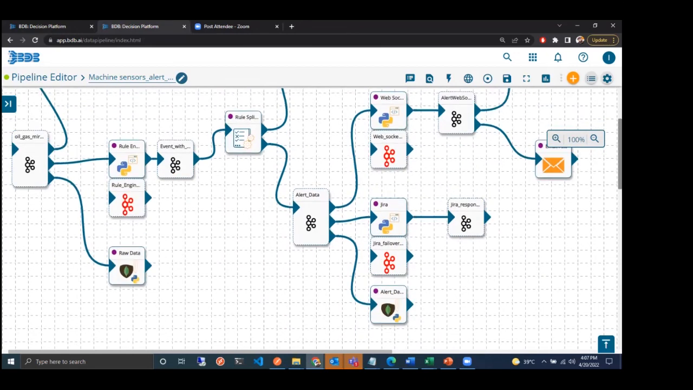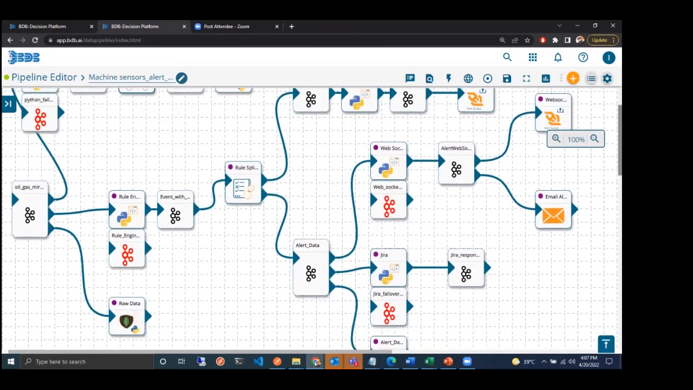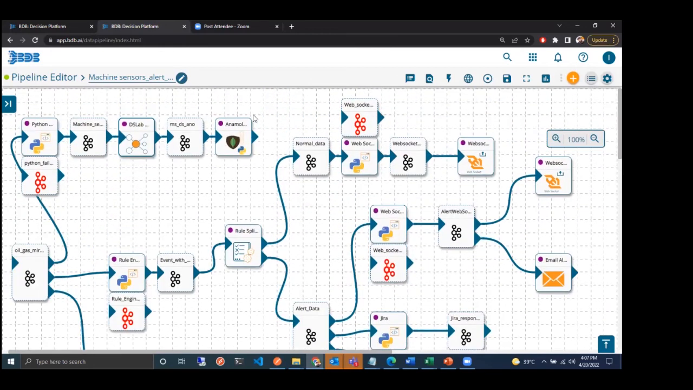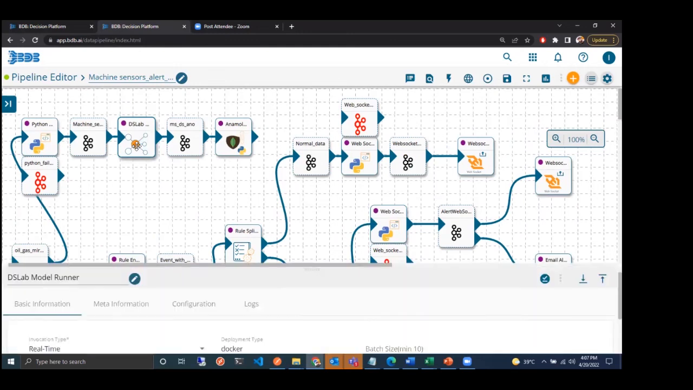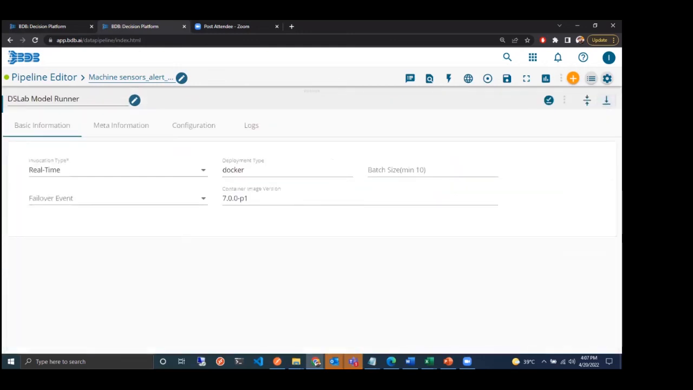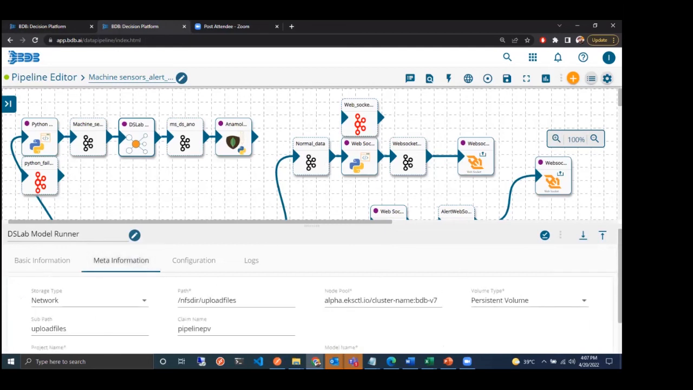So this is a live pipeline. Data is being ingested and data is being written to the different RDBMS collections. And if you see here, I have clicked on this component, which is the DS Lab model load runner. So you can see DS Lab model runner. I'll just click on the meta information and expand this.